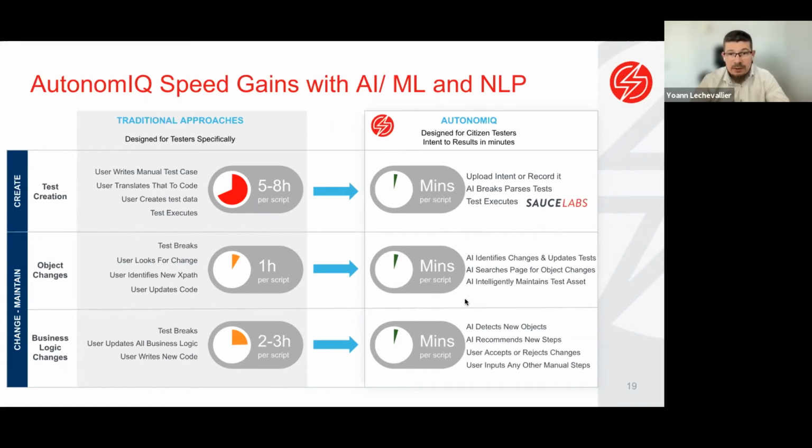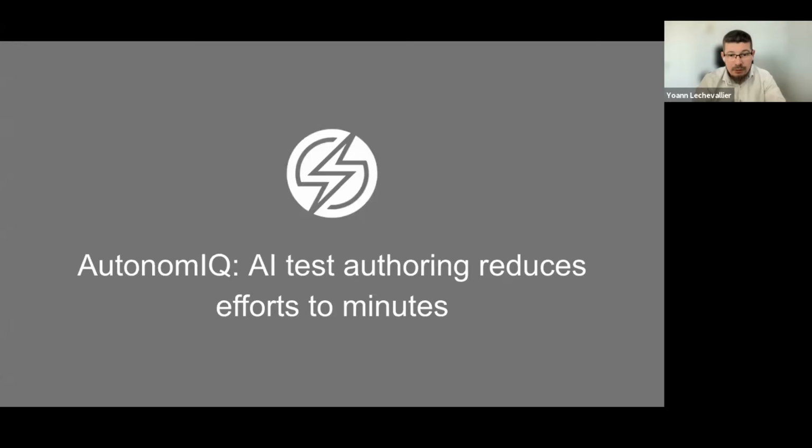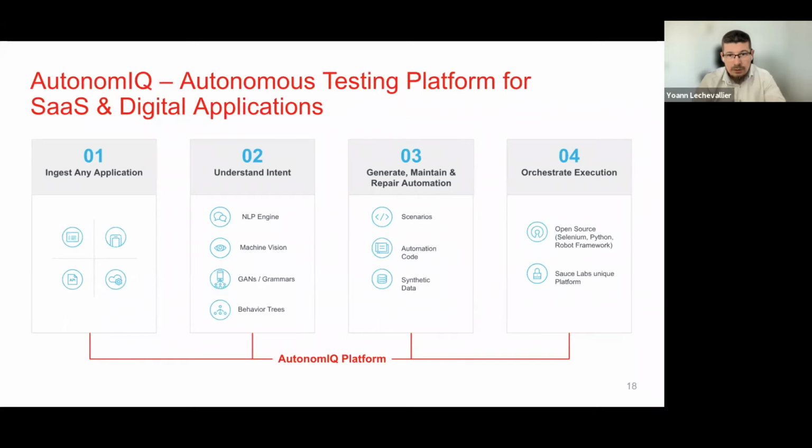In terms of maintenance as well, the AI part of the platform is going to help you to maintain your tests easily, so that it's going to, for instance, suggest with smart maintenance what you should change in your test, or it's going to take a decision about what should be executed if it's not present on the element you're trying to click, for example. So it's going to help you to simplify the maintenance of your test and reduce that to minutes.